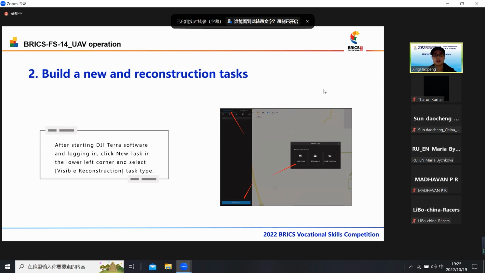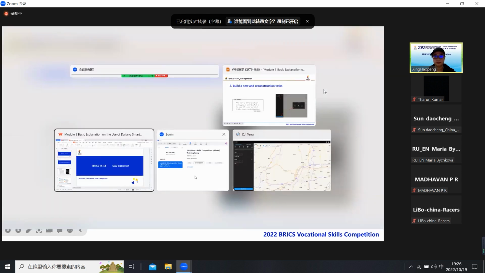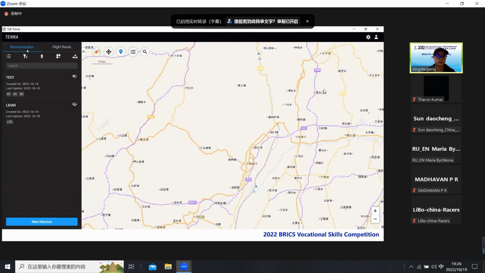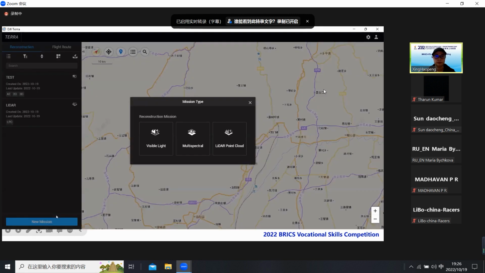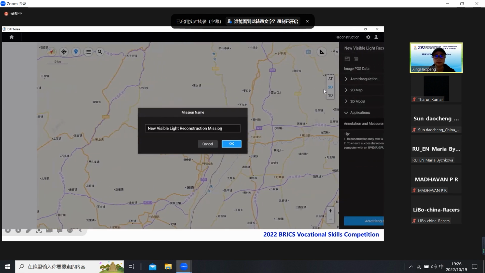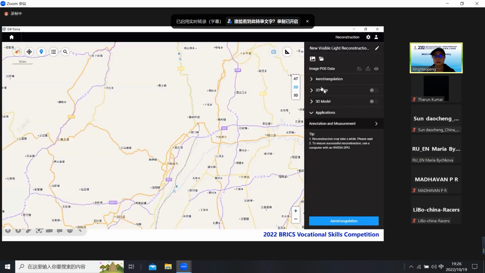Then how to build a new reconstruction task. As you can see from the picture, after starting DJI Terra software and logging in, click New Task in the lower left corner and select Visible Reconstruction Task. So let's have a look at the operation.